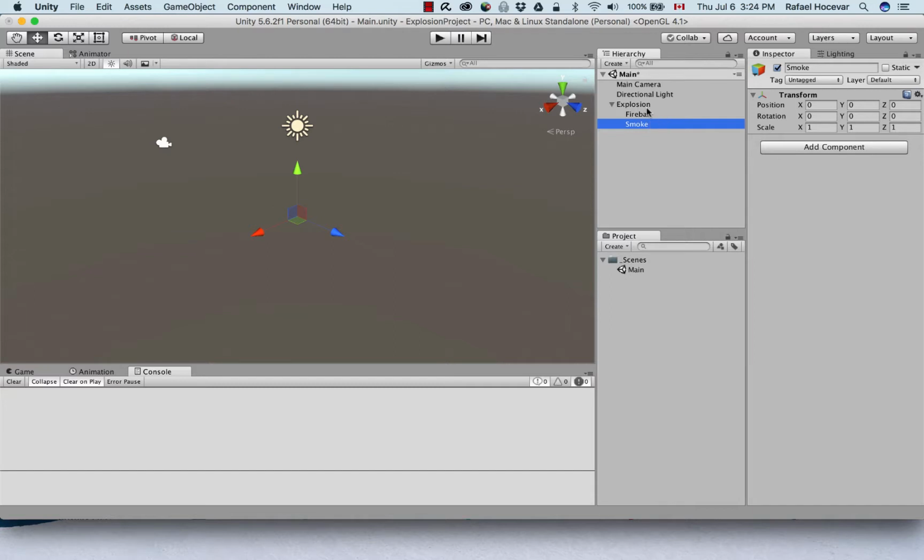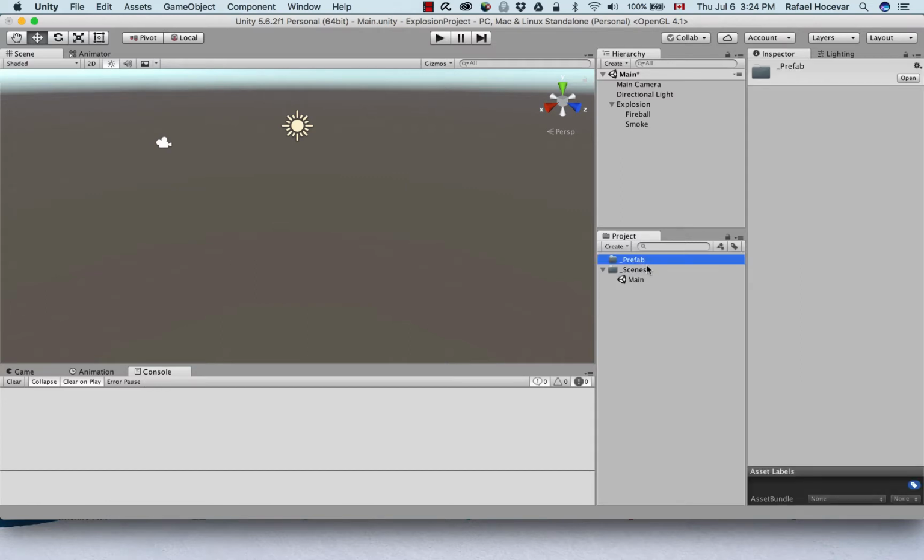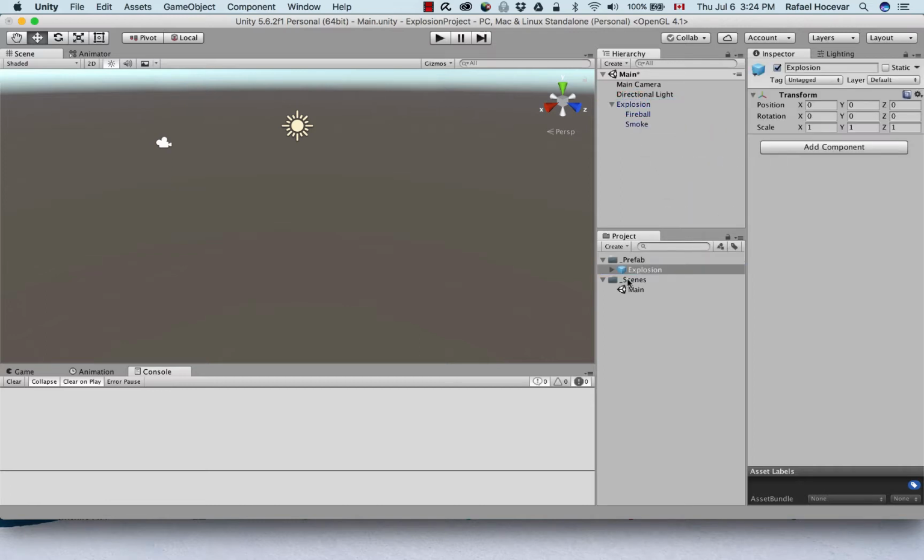And we want this explosion object to be a prefab. A prefab is an object which is customized and you can reuse throughout the game. To create a prefab, let's create a new folder here to hold our prefabs. So underline prefabs, I like to put the underline to be on top. To create a prefab, just drag and drop it here to the project tab. And you see that this game object is now blue, which indicates that this is a prefab.